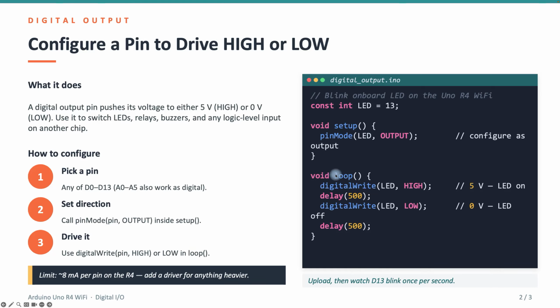And then in void loop, you can see we have written digitalWrite LED comma HIGH. Then there is a delay, digitalWrite LED comma LOW, and then there is a delay. So this digitalWrite, when you write HIGH onto any pin, will generate 5 volts onto the provided pin number which you have added here.